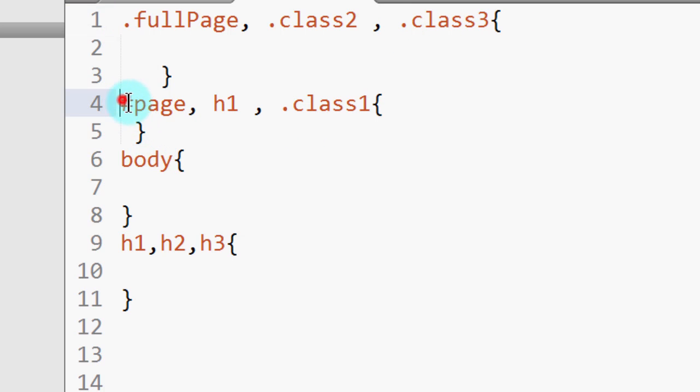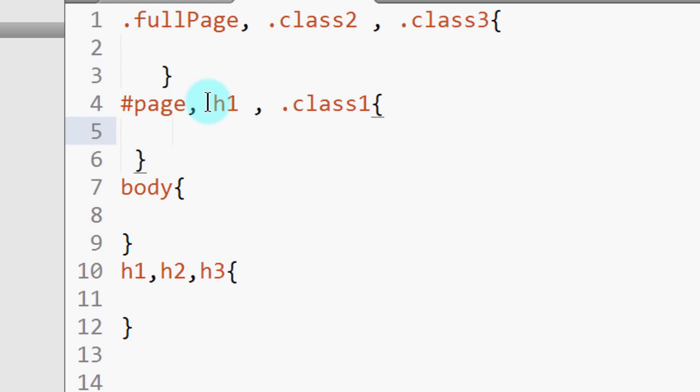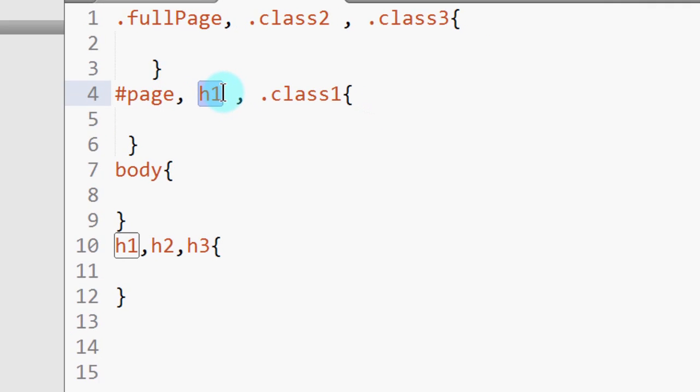This one affects an ID. This one affects an ID called page. So the ID will have this hash sign, so that if you see this, this is an ID, and it will affect an element on the HTML page with this ID. Then you can also have tags. So this one will affect all the style that we will declare in between here, will affect all H1 elements.